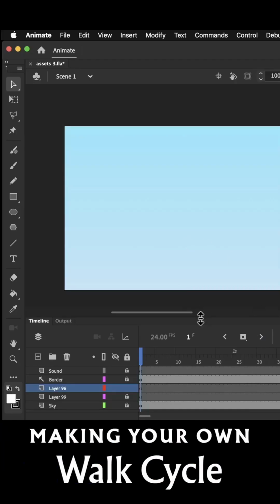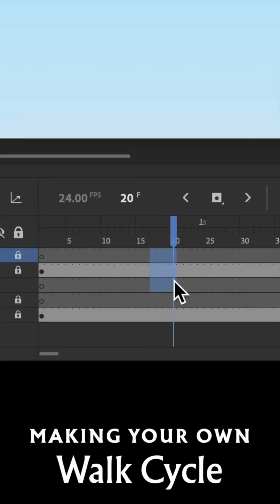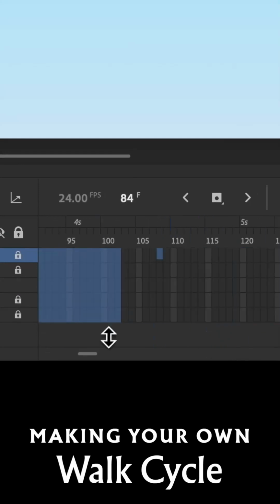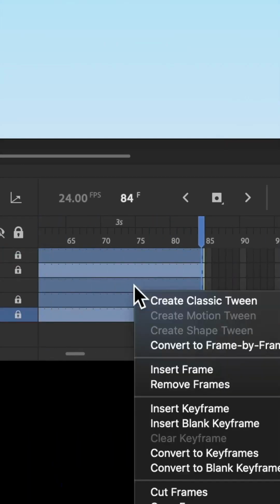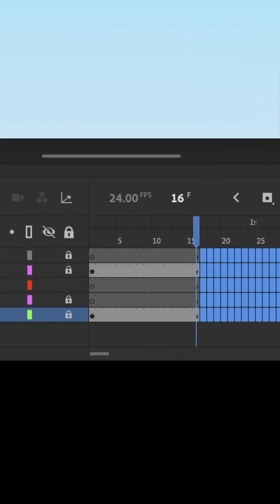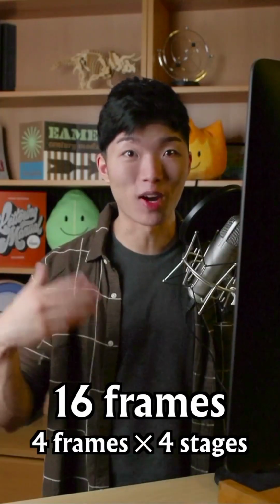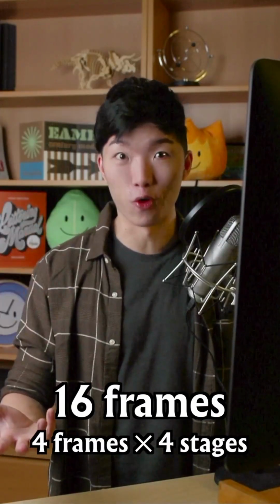First, let's open the standard BFDI assets file. We'll select all of the frames from frame 17 to the end across all layers. And then we'll right-click and hit Remove Frames, or press Shift F5. This is going to leave us with frames 1 through 16. That's for the 4 stages of our walk cycle, each stage showing up for 4 frames.